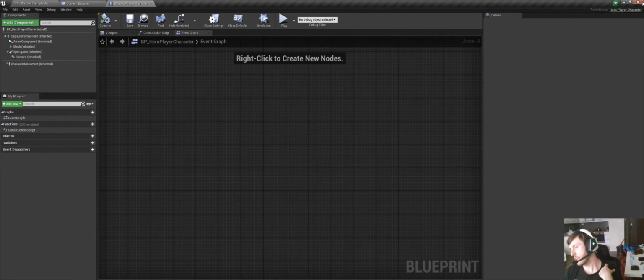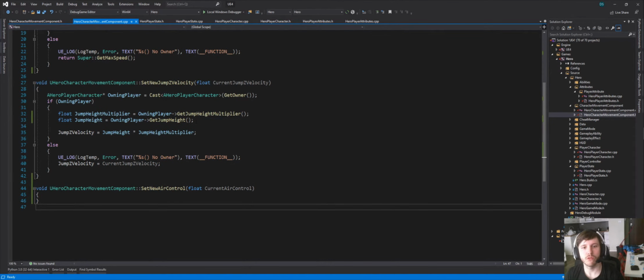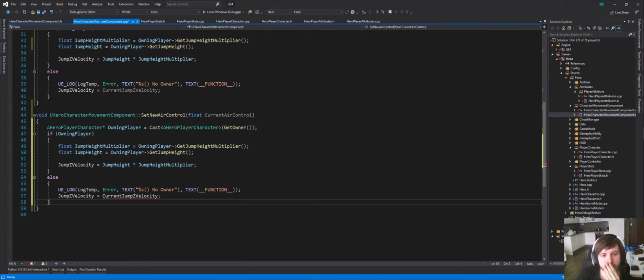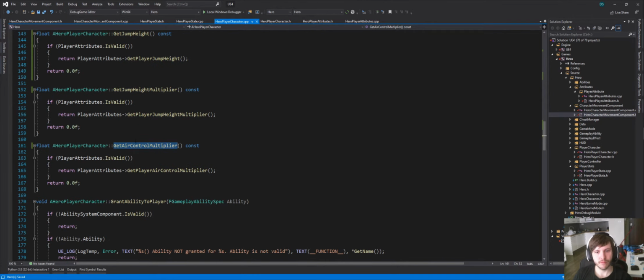So let's go into our code. And we can do similar things here. Just copy that. Okay, so now we have our set new air control function that we copied and pasted the logic into. So we don't need many of this. So we could just do float air control equals owning player get air control. Yeah, we're gonna have to change this name. So we're just gonna call it get air control. Okay, we can just do it like that.